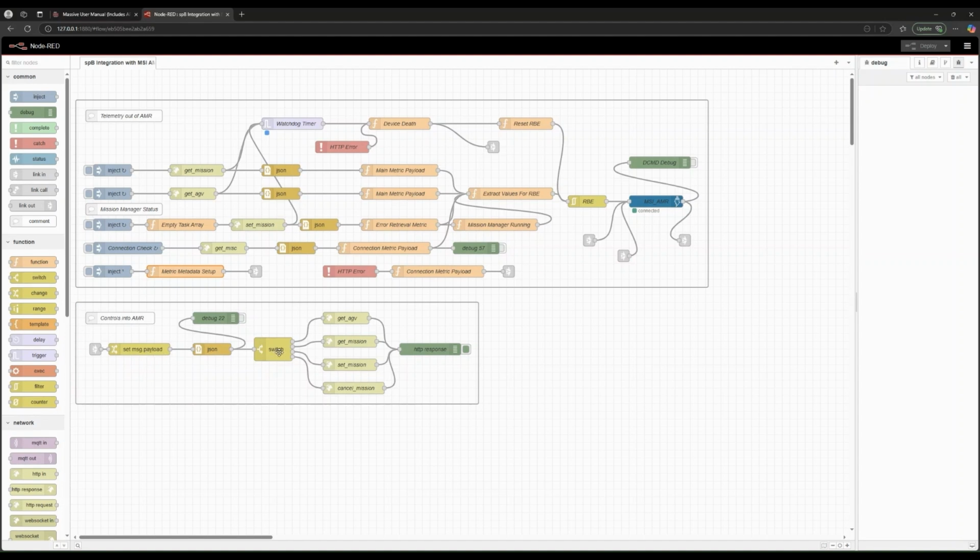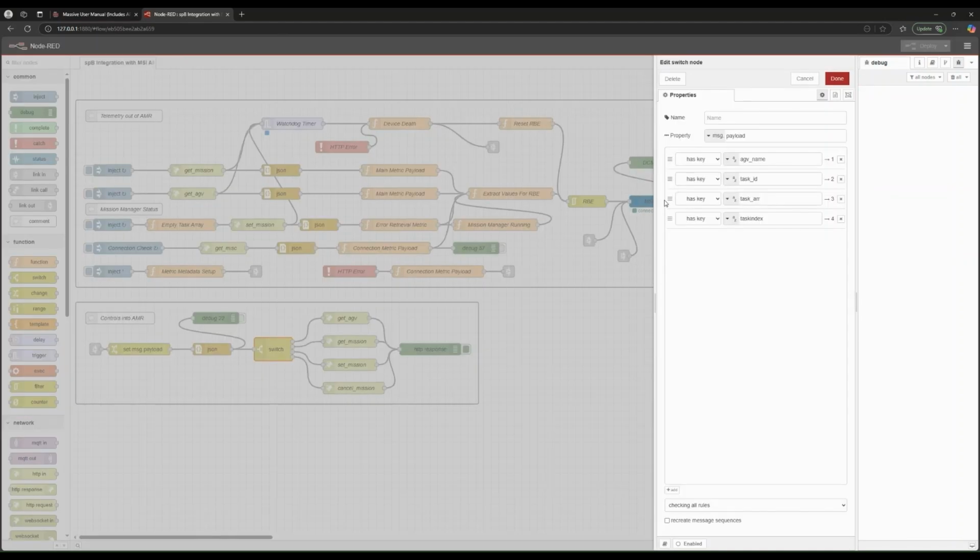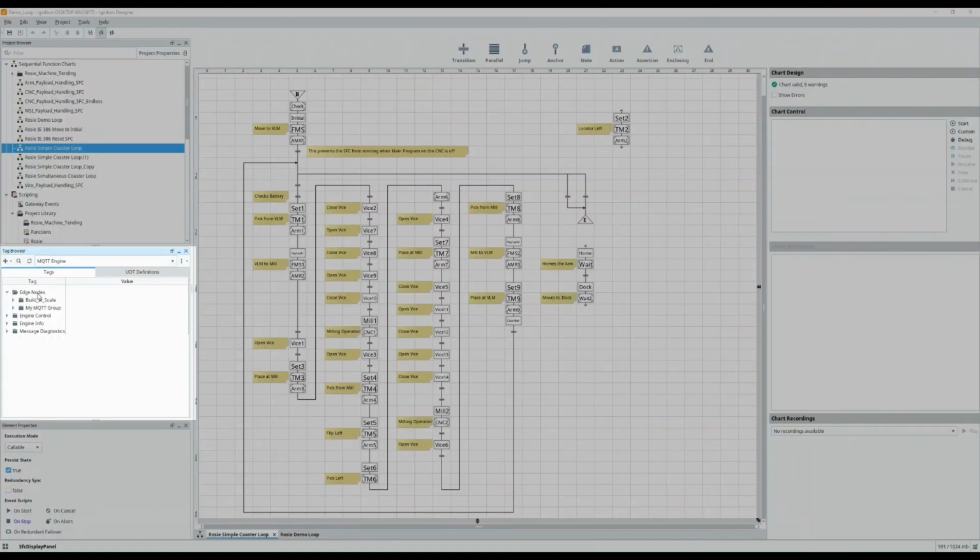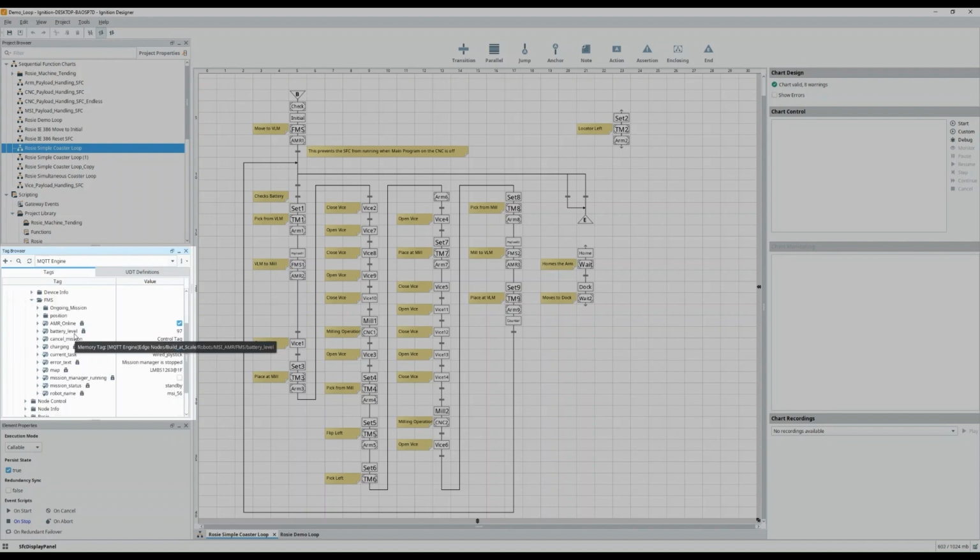I use the different keys in the payload to direct the commands to the correct endpoints. For example, a set mission payload will have a task array, while a get AGV payload will have the AGV name in its payload. This is what the tag structure looks like in Ignition. The group level is build at scale, followed by various different nodes. Inside the robots node, we found our device, which is the MSI AMR, and inside that, we find FMS with all the tags that are being published from the AMR through our Node-RED instance.